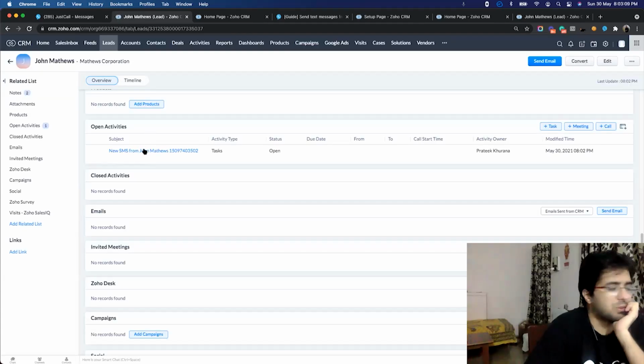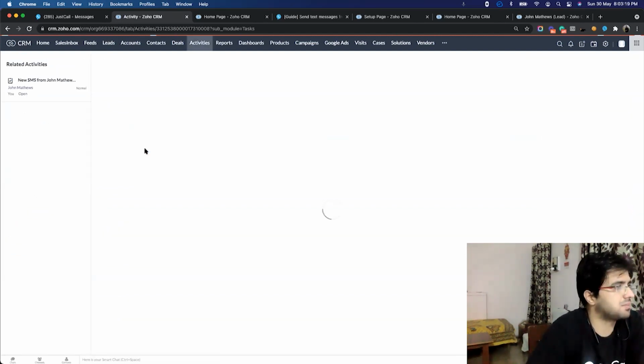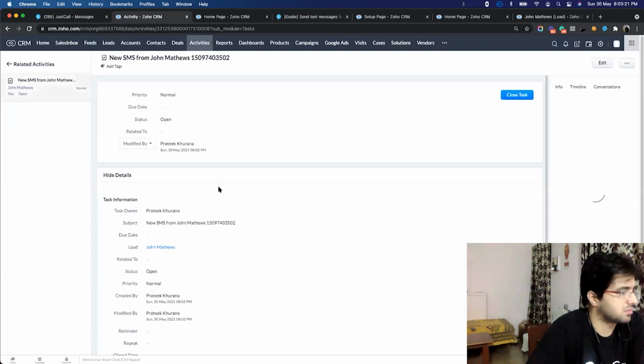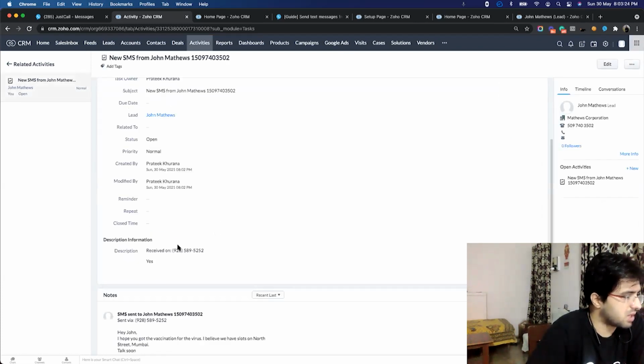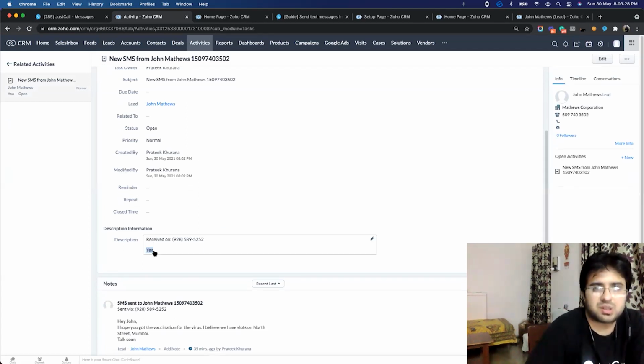So this is how the open activities get dropped. It is an open activity. It is a task. And if I open it, under the description I have the reply from the customer. Under the description field, I have which Justcall number it arrived on. And I have the body of the text message as well, because yes was sent from the customer.